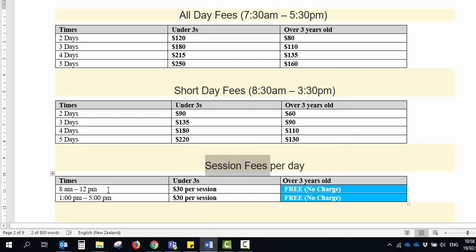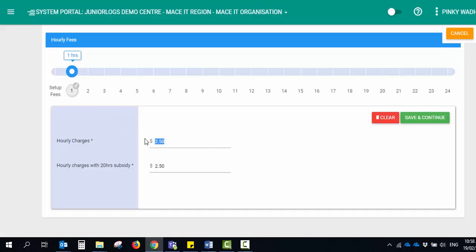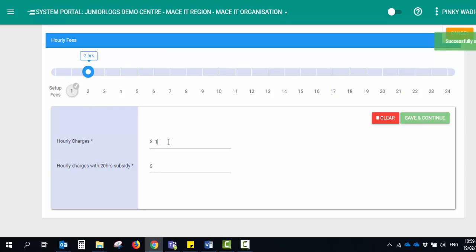In this session, which is a 4-hourly session, it's $30 per session for under 3s. So how I would configure this is we'll just put 7.5, and the charges for over 3s will be 0 for the first hour. Save and continue. For the second hour, this will be 15 and this will be 0. For the third hour, 22.5, 0, and for the fourth hour it's $30 and this is still 0.